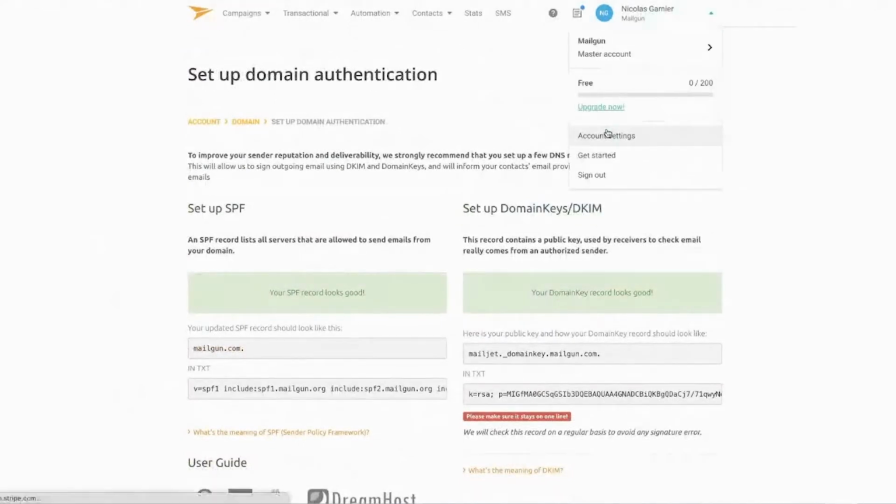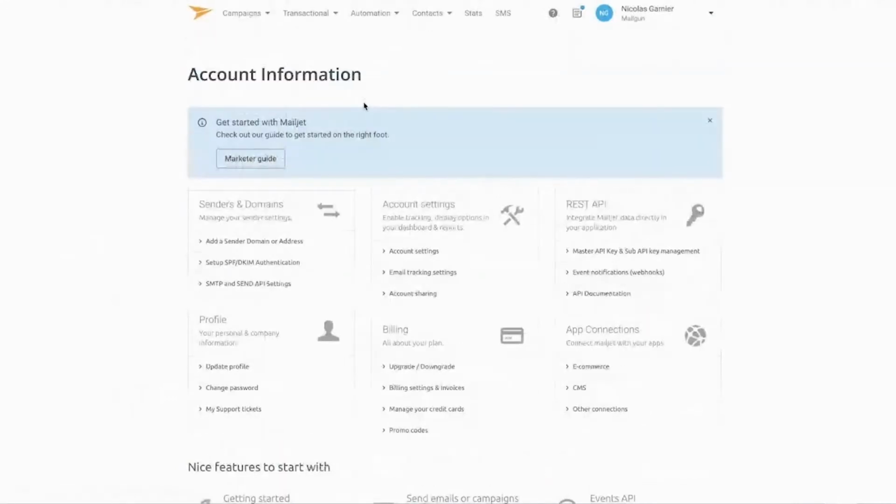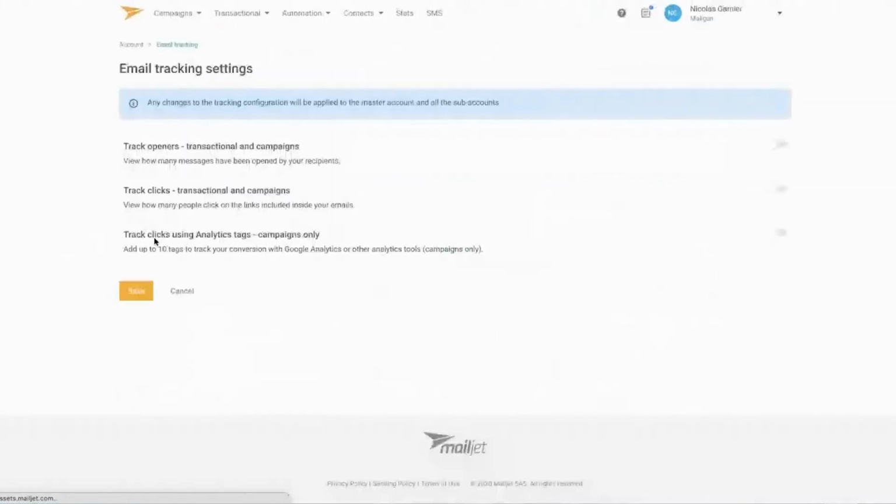And then the next step, I want to show you about account settings before really digging into contact lists and campaigns, which is the email tracking settings. By default, we enable tracking to track recipients who open your email so that you can get some statistics on your open rates, as well as clicks so that you can get some statistics on your click rates.